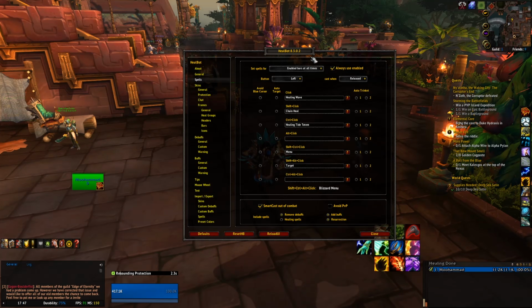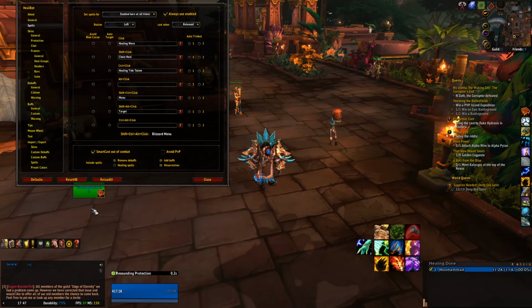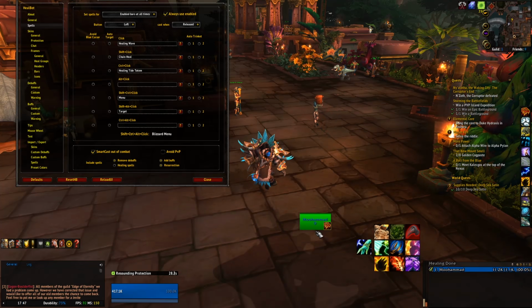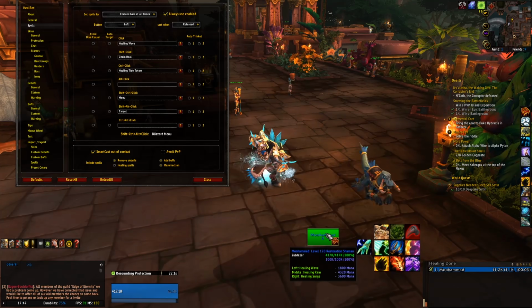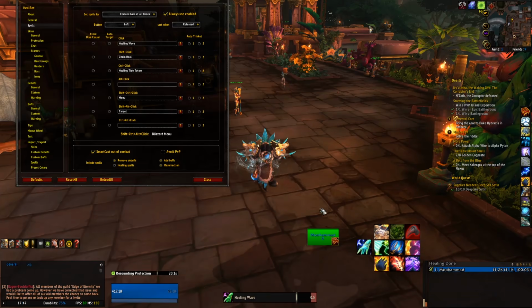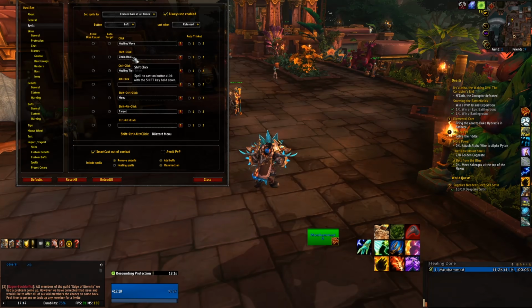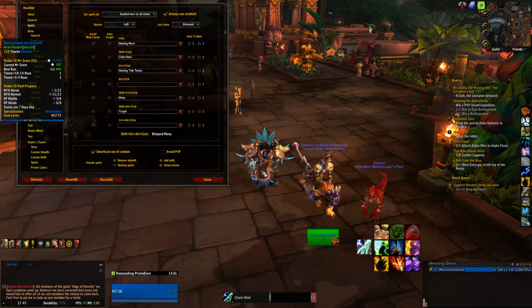And I normally, let's move this up here. We'll put this down here. And I normally have this here so that all boxes out like this. So that means I can left click and I can use Healing Wave. I then have Shift left click. So if I press Shift and left click, it changes it to Chain Heal.